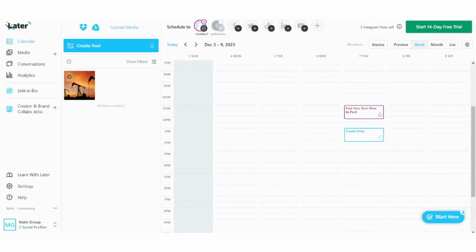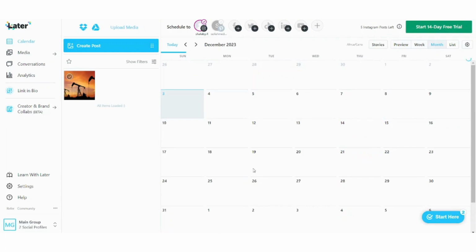So basically this is your calendar, and here you can find your media, which is uploaded. You can also choose to view your calendar on a weekly basis, monthly basis. You can also choose the different views. So if we, for example, choose a month basis here, and I want to upload my post in the middle of December, for example, I will go to 15 here, and I will just drag and drop my image there, and it will be uploaded.